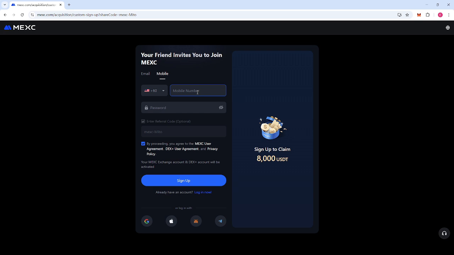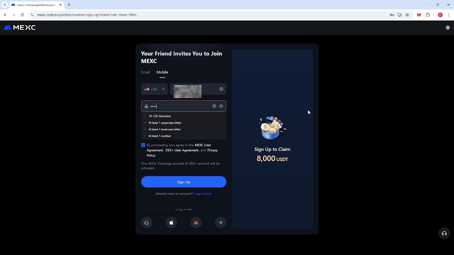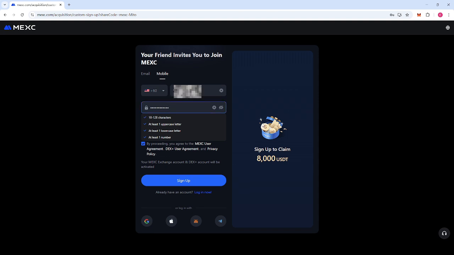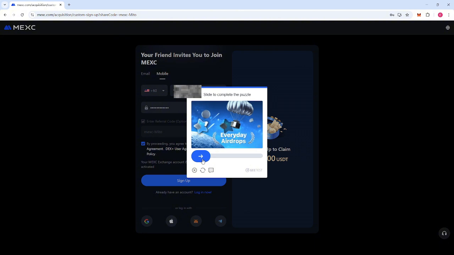So let's key in our mobile number and our password and click on the sign up. So you have to verify it.